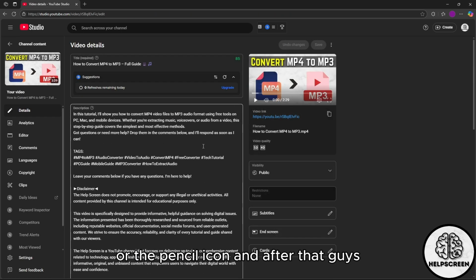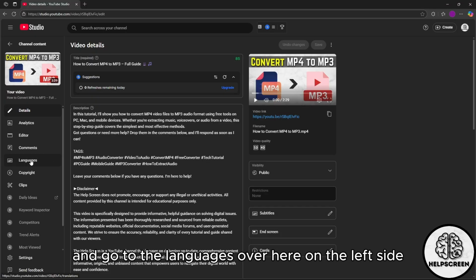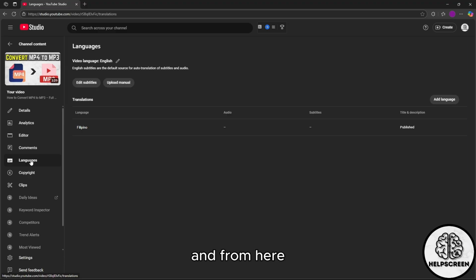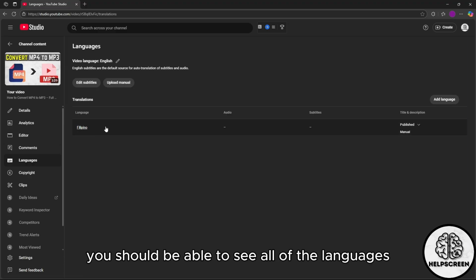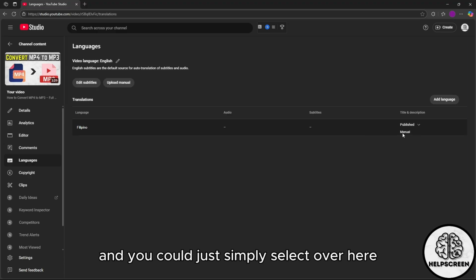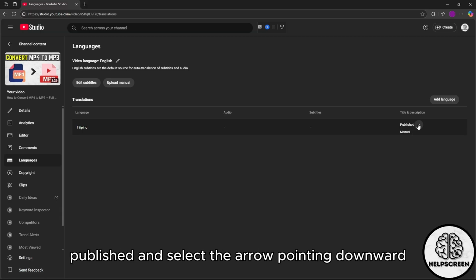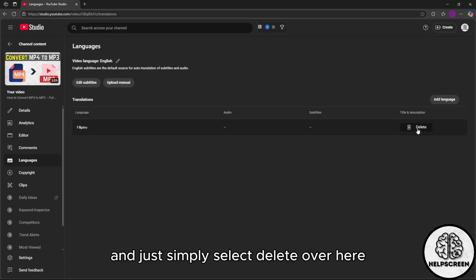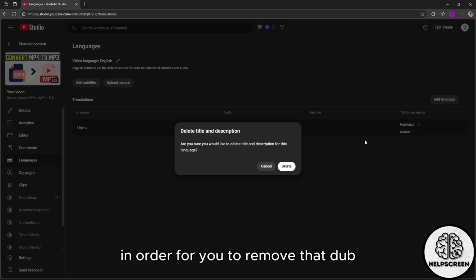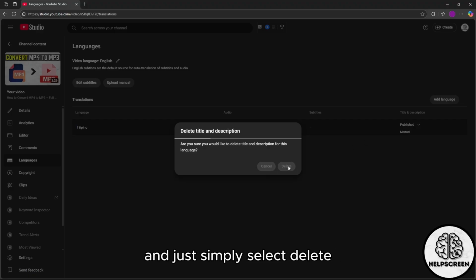After that guys, go ahead and go to Languages on the left side. From here you should be able to see all of the languages that you have, and you can select the Published one, select the arrow pointing downward, and select Delete in order to remove that dub, and then select Delete.